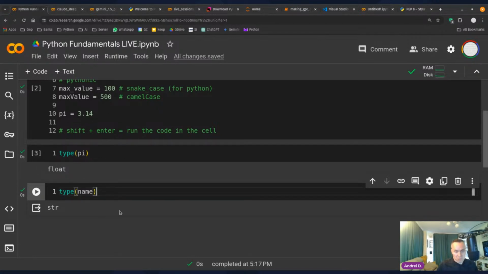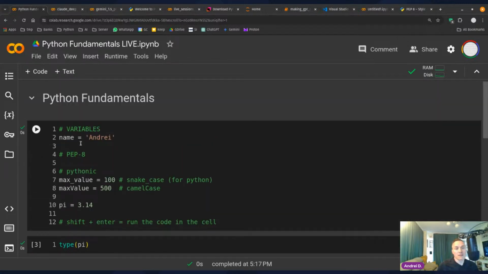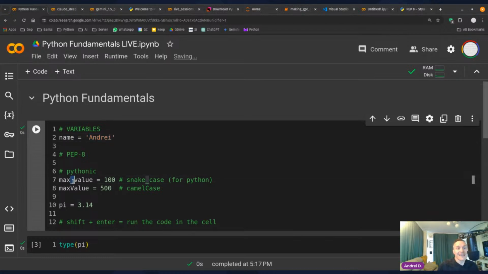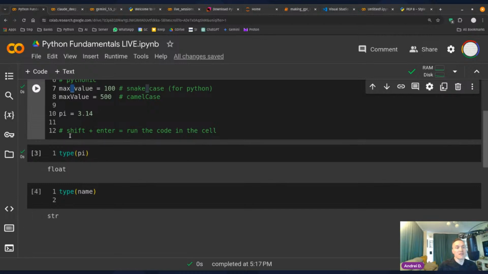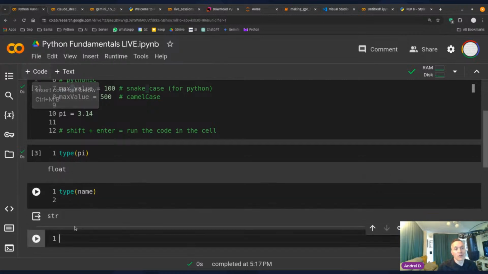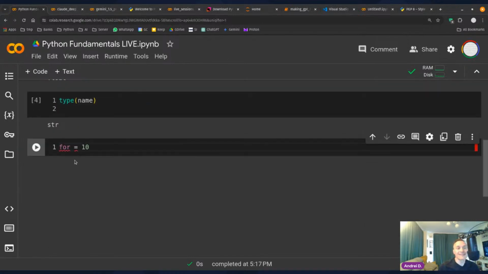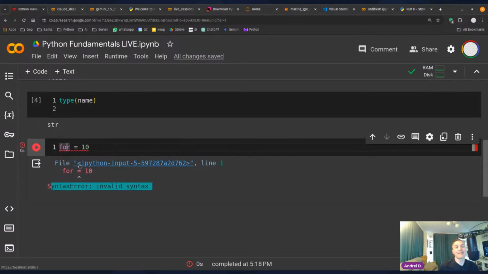Okay, so in a nutshell, you should know about variables that you declare a variable using name equals value. You should use the snake case notation. You don't specify their type, and you don't use language keywords or special characters. For example, it is not allowed to do something like this: 4 equals, I don't know, 10. This is a syntax error because 4 is a language keyword and cannot be used as a variable name. Syntax error, invalid syntax. Yeah, it's not allowed.